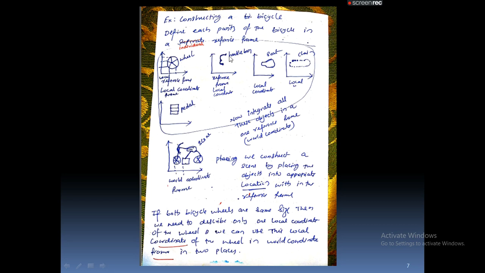Next, I specified the handle of that bicycle by using another Cartesian reference frame. Next, I represented the seat of that bicycle using another Cartesian reference frame. Next, the bicycle has a chain also, so I represented the chain by using one more Cartesian reference frame. Like this, we have pedals also. There are two pedals, but I represented only one pedal. I will make use of the same code to create one more pedal.